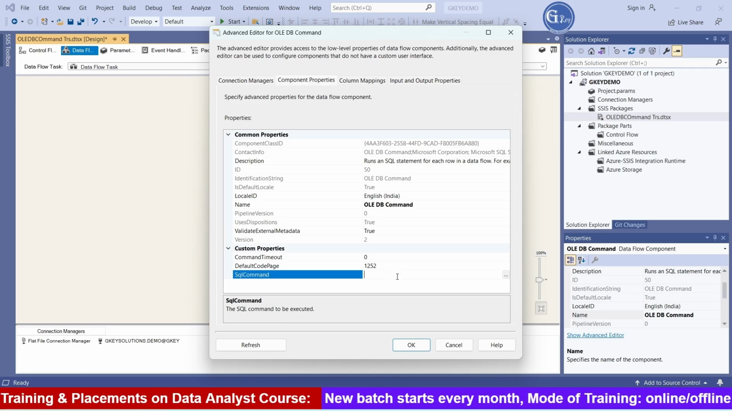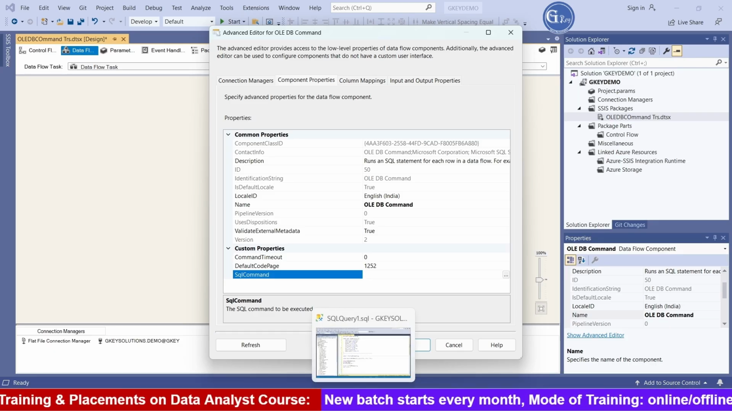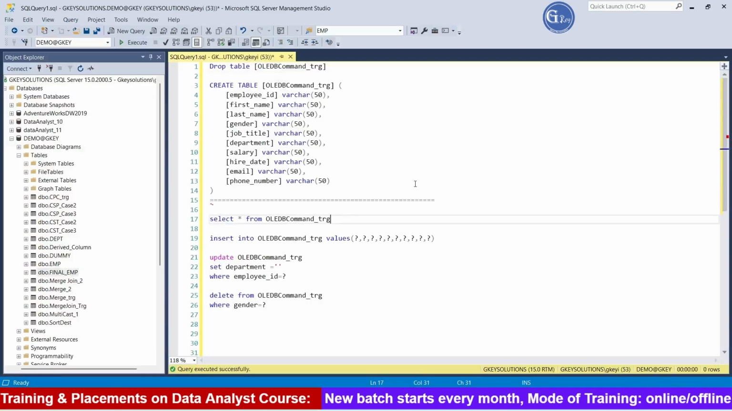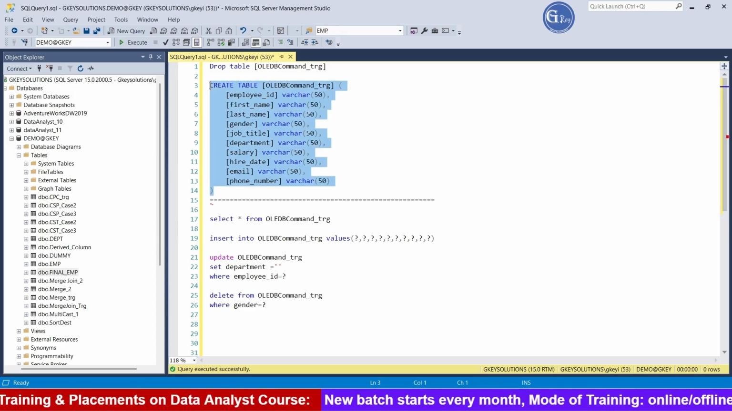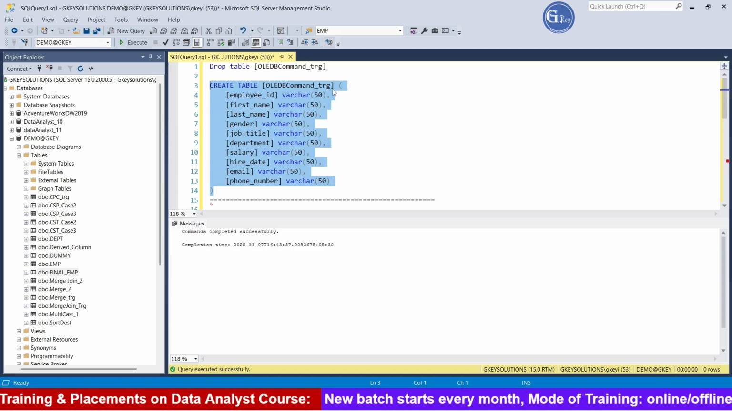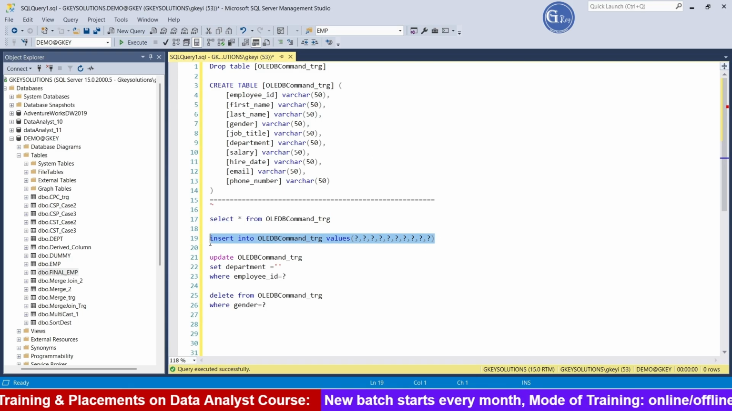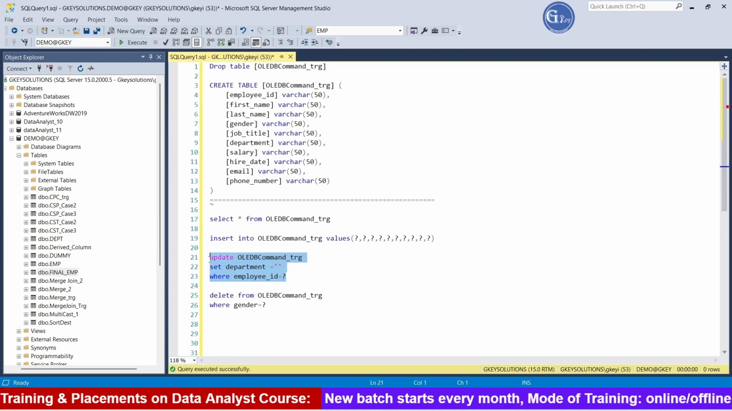Coming to the properties, the name is OLEDB command. Here is the SQL command property. We can write it here. What type of SQL command are we going to write here? For that, this is the table I am trying to create here, with the target data, just executing this. So the OLEDB command target table has been created, and if you see, the data is here. These are the three tasks that I am going to perform. The first one will be sending a record from the source to the target, the second one is update, and the third one will be the delete operation.